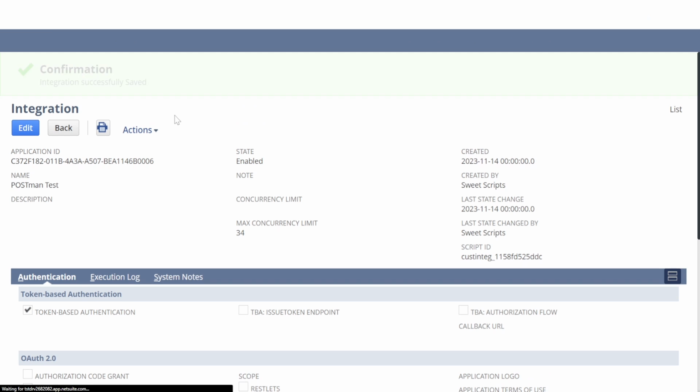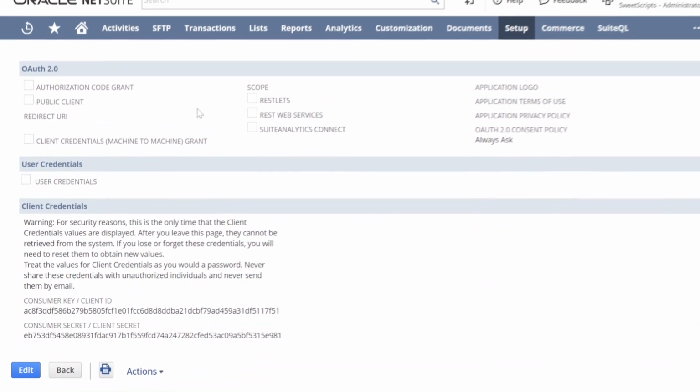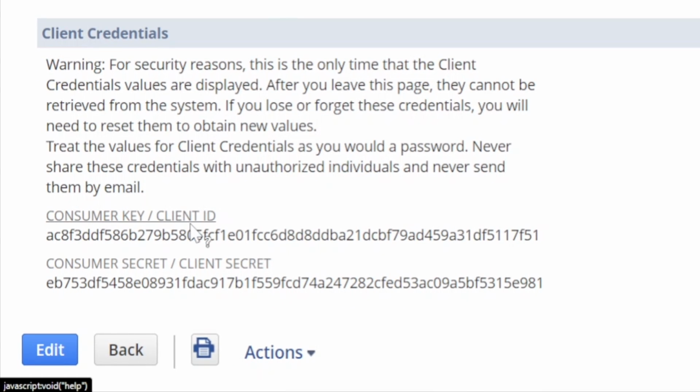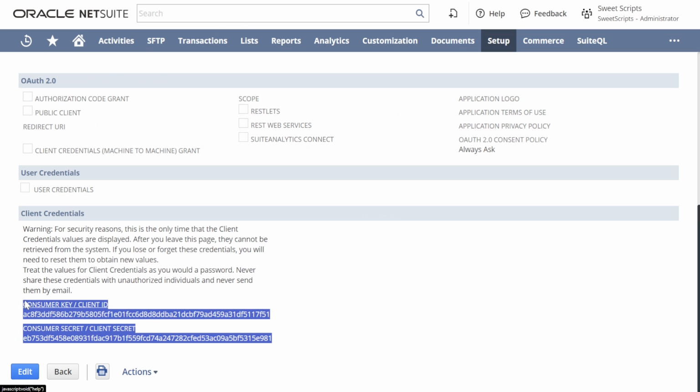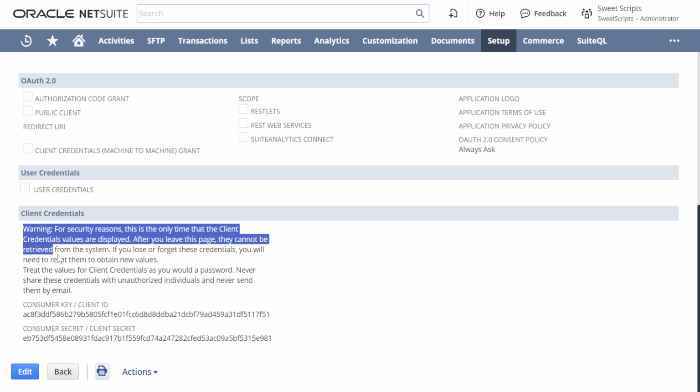Once I save this integration record, I can see that two keys appeared in the client credentials section, which are the consumer key and consumer secret. I'm going to copy and save them in my notepad. Before you copy and save them, just make sure to read this warning section.